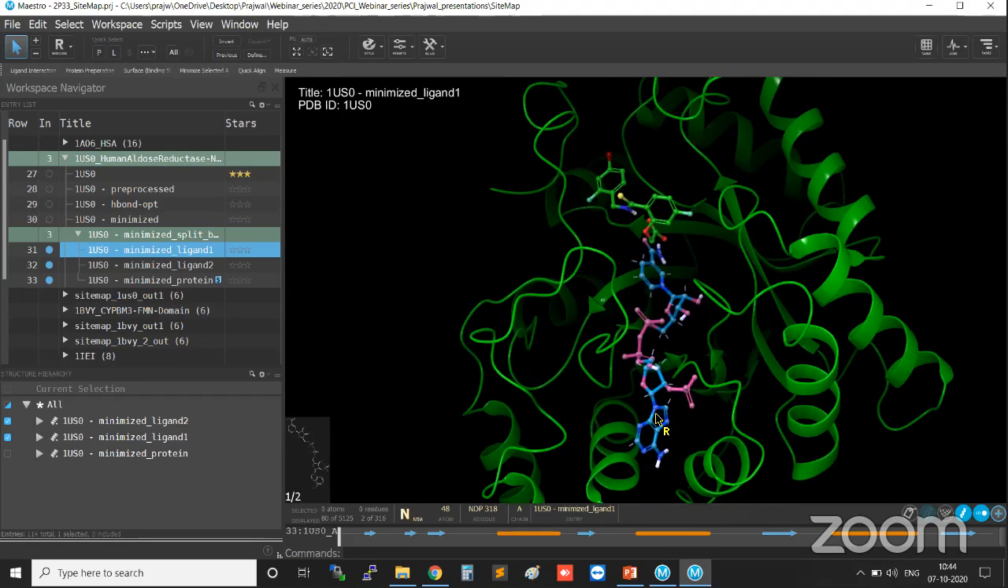Imagine you are designing a competitive inhibitor for this NADP cofactor. Then you need to remove this ligand molecule from the pocket before performing sitemap analysis. It means you want to consider this NADP binding pocket as the binding pocket for your molecular docking. That's the reason whenever you want to design a competitive inhibitor for NADP or any cofactor like ATP or anything. If you want to design a competitive inhibitor, then definitely you need to dock your molecules at the same site where the cofactor is present.